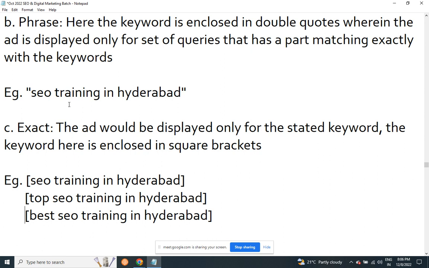But in rare cases, with an example that I'll be showing you tomorrow, you will see that exact is a better modifier than phrase. It depends upon context. Sometimes broad is good, sometimes phrase is good, sometimes exact is good. There's another one called as negative. So we'll be covering up this in tomorrow's session.